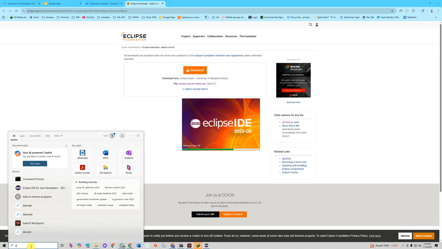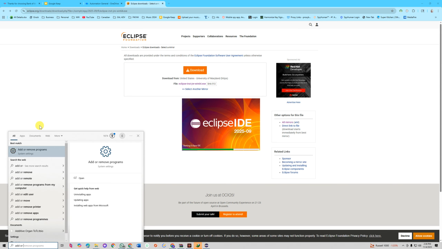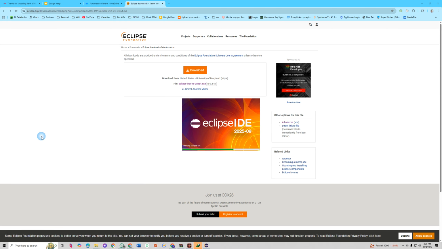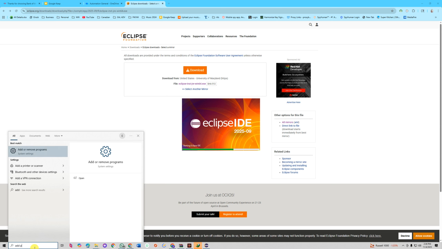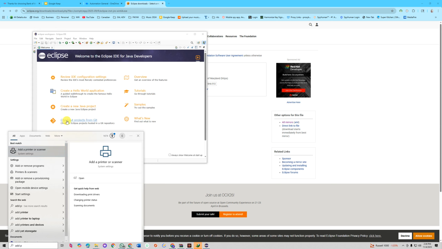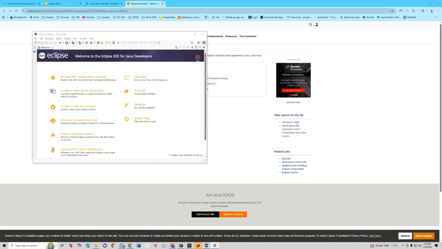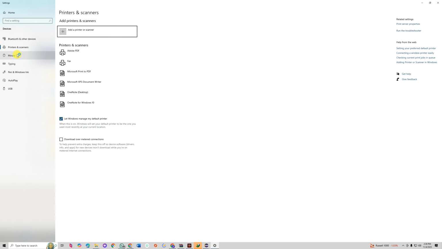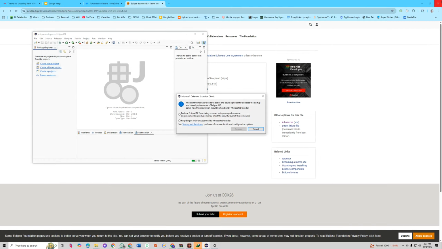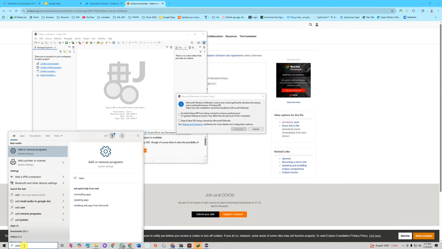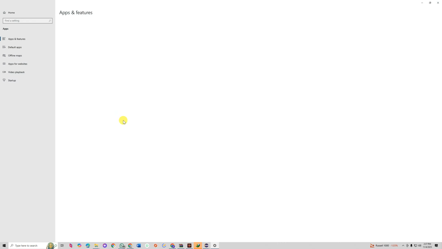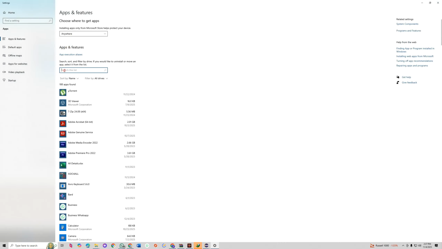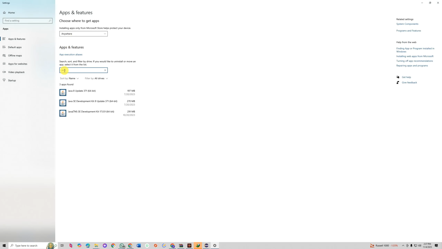So you have to search for add or remove programs here, and click on that. Once it opens, it will be like this. It opened the wrong thing, just a sec. Let's see, now it should open. Okay, it opened now.